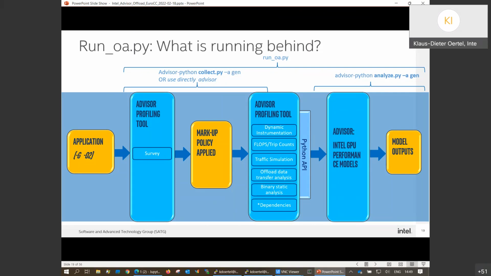And then in the second advisor run, the flops are counted, the trip counts are counted, it does some dynamic instrumentation, and then it counts everything, it does a traffic simulation, an offload data transfer analysis, a binary static analysis, and looks for dependencies if you don't switch them off, which I did also, because for OpenMP loops, I know already that there are no dependencies. And then in the analysis step, the performance models are applied and the output is generated.